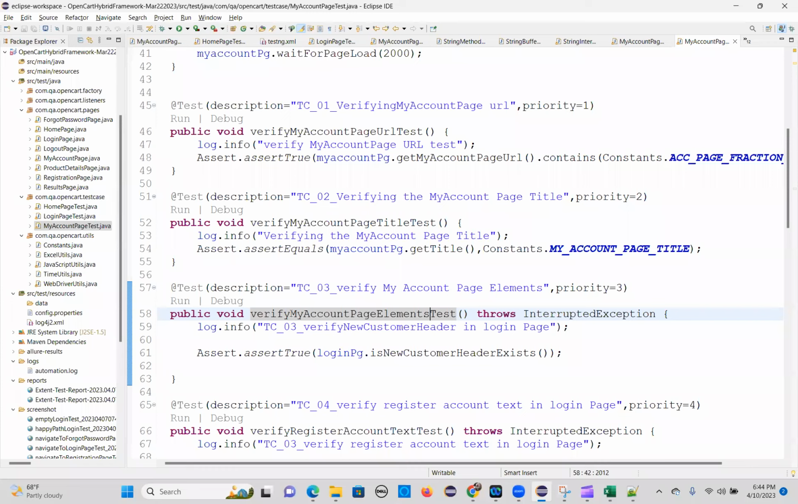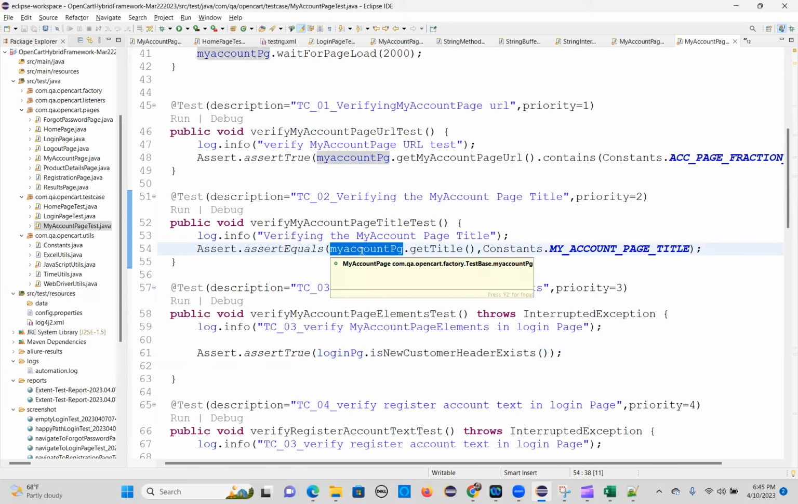So, verify my account page elements test. What are the elements we have created there? Just see that and put assertions. Page elements: I think we have kept the My Account page header, so header, and search edit box, search. Those things, I think we just need to keep.